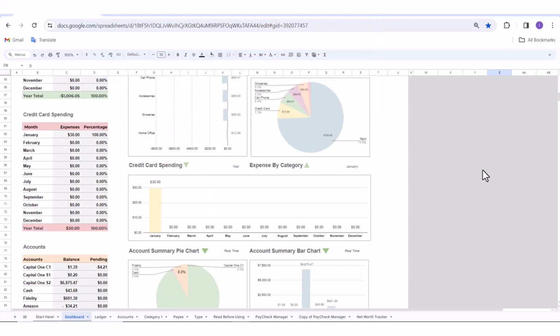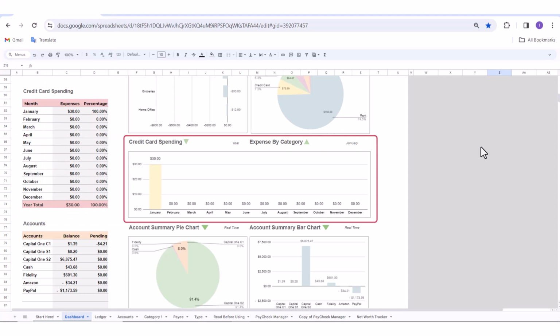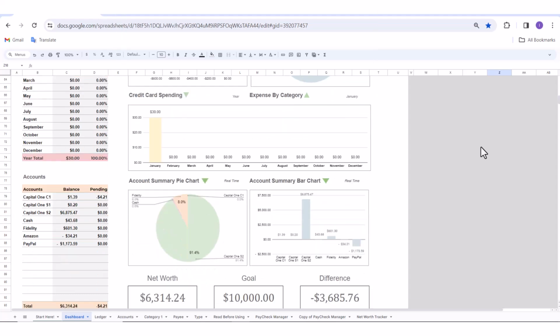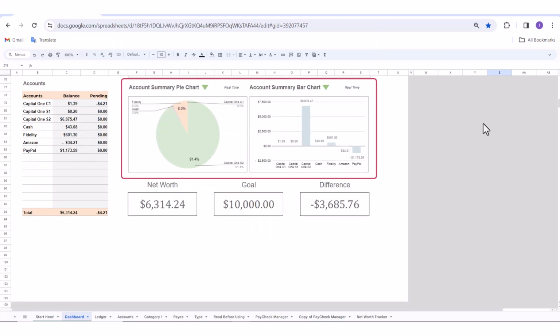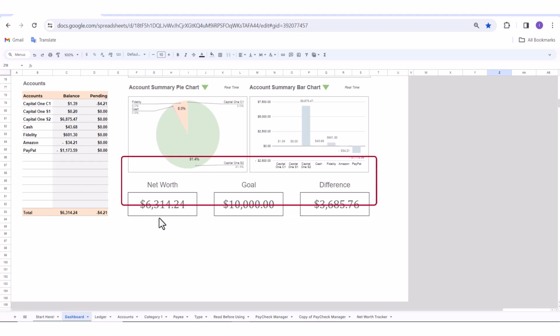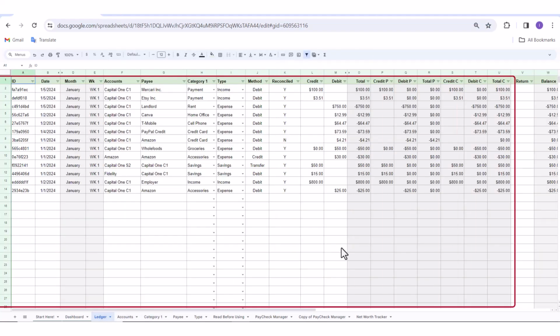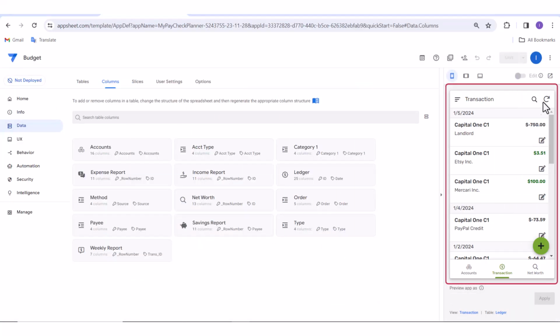There are also additional reports. For example, you get a credit spending report for each month. Also, you have a bar chart showing how much you are spending on your credit cards. Next, you get an overview of your accounts. You have a pie chart and a bar chart showing your account breakdown. Plus, you get another overview of your net goal and the amount that's left to reach your goal. You get all this data by filling out the simple ledger. You can fill out the ledger or you can use the app to enter the data.